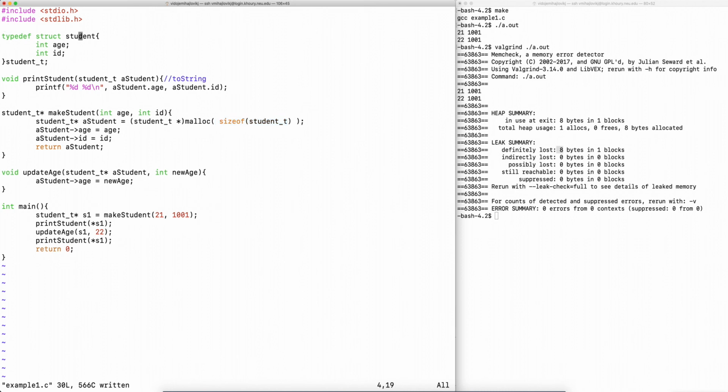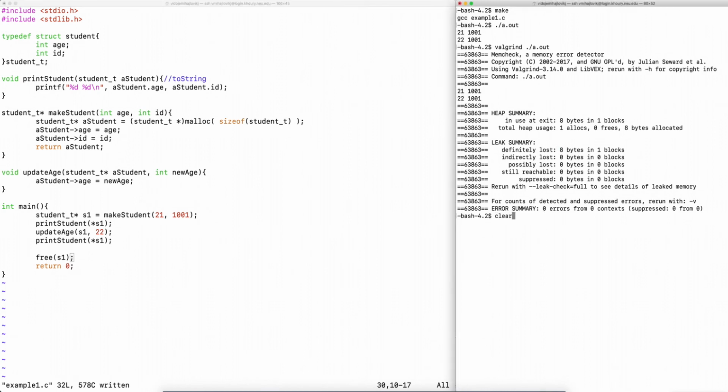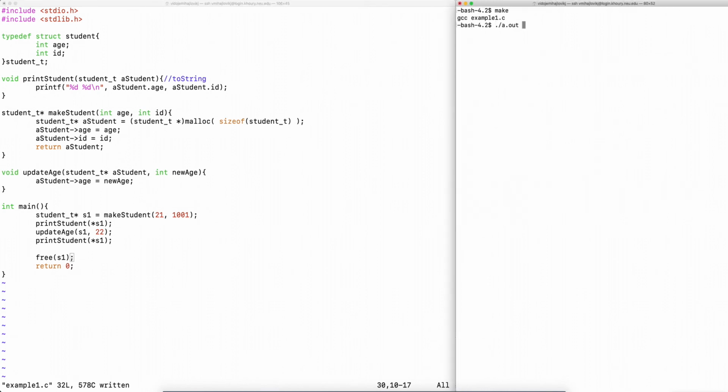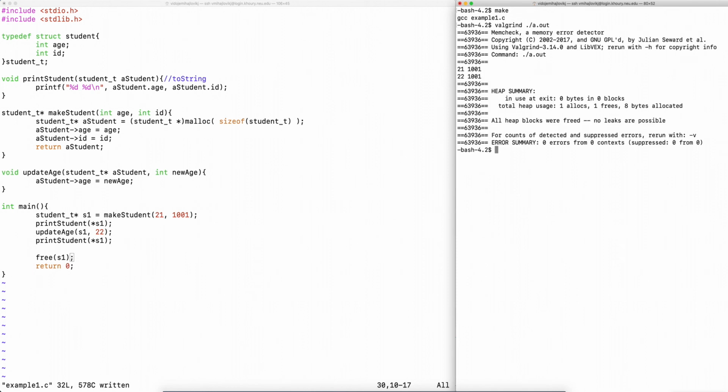So lastly, when I am done using my code, I have to come here and say free the memory, free s1. All right, and let's do clear. We'll make. All right, let's go ahead and Valgrind the program again. Hey, look at that. All heap blocks were freed. No leaks are possible. That's what we want to do.